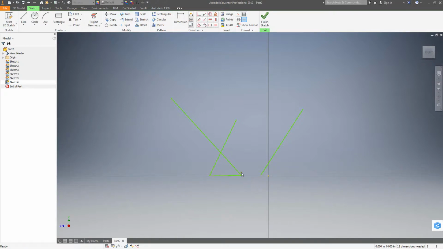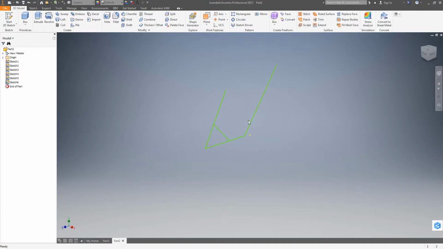So it already knows some things. It assumes things. In other software, when we use trim, you have to pick that cutting edge. Here it knows that you're using this as your cutting edge, so you just have to pick what you want to trim. If I want to get rid of this piece, and there it's done, I hit escape and then I hit finish sketch.